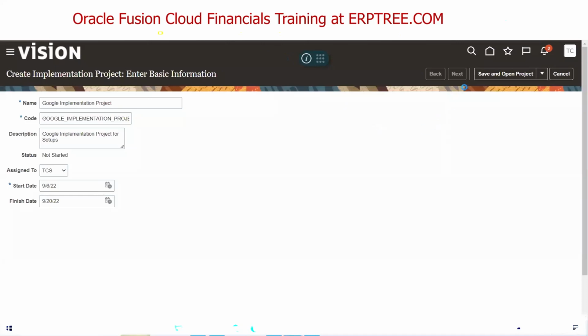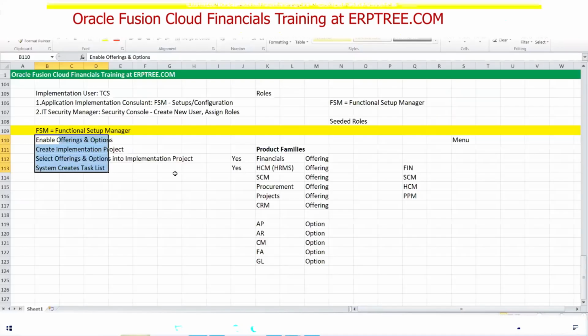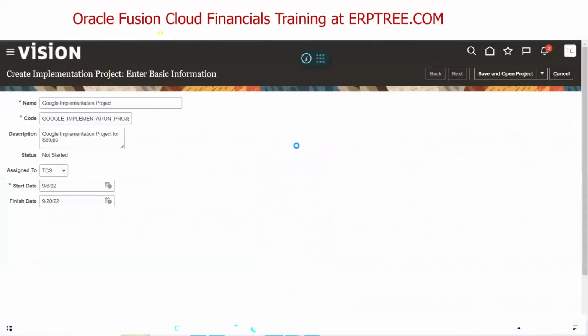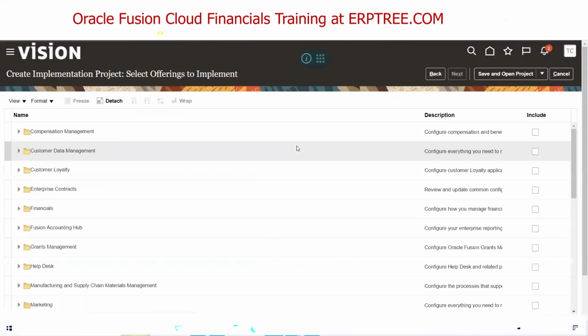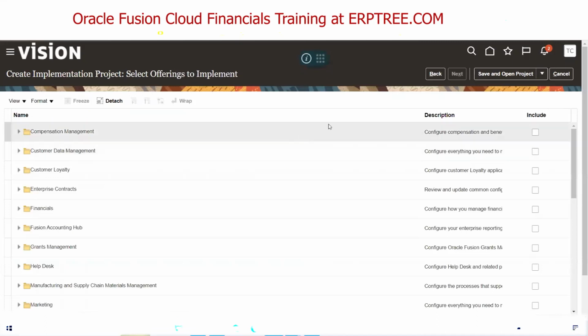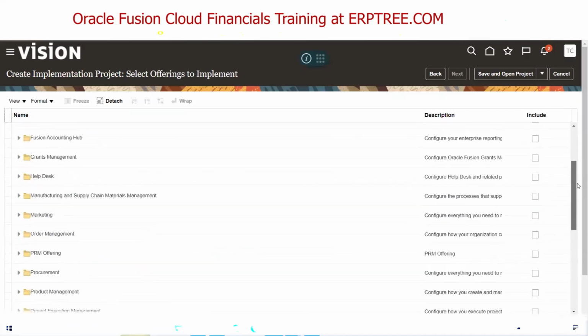Okay, just click on next. Now, the system will display all the offerings that are enabled in this environment. In the current instance, all the offerings are enabled. We just verified a few: Finance, we verified that it is enabled, and HCM, we verified that it is enabled. So almost all the offerings are enabled in this instance. The system will display all the enabled offerings so that you can include into your project the offerings and options you are going to implement. Now you see, these are the different offerings.